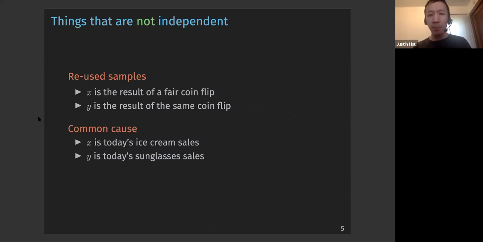If I let X be the result of a fair coin flip, and then I let Y be the result of the same coin flip, so Y is equal to X, then I hope you believe that X and Y are not going to be probabilistically independent. If you observe the value of X, it's going to tell you exactly what the value of Y is. And if you observe the value of Y, it will tell you exactly what the value of X is. You could think of other examples where maybe Y is the negated version of X. And again, in this case, since they come from the same source of randomness, X and Y are not going to be independent.